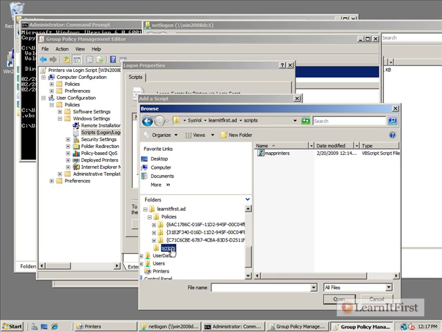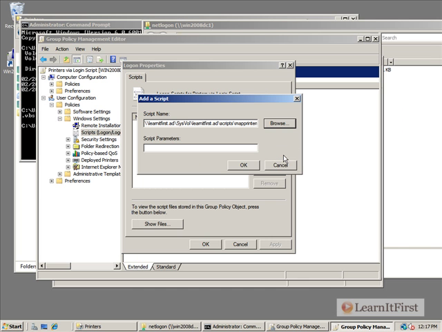It's part of all the system. And look at that. That's where map printers is, because that's what everybody sees as their net logon share, where we created it initially. So we're going to choose map printers. And so it's LearnItFirst.AD, the sysvol.